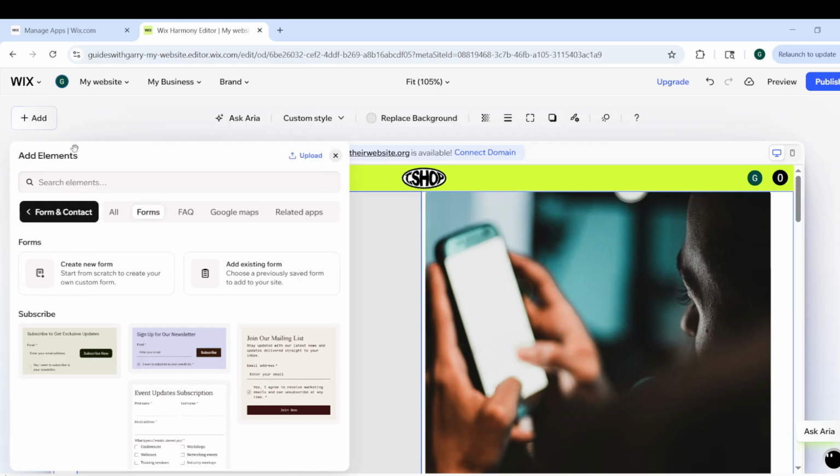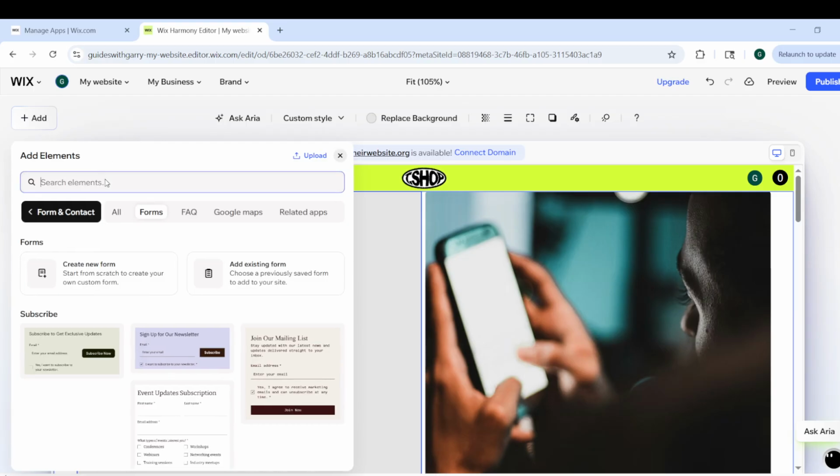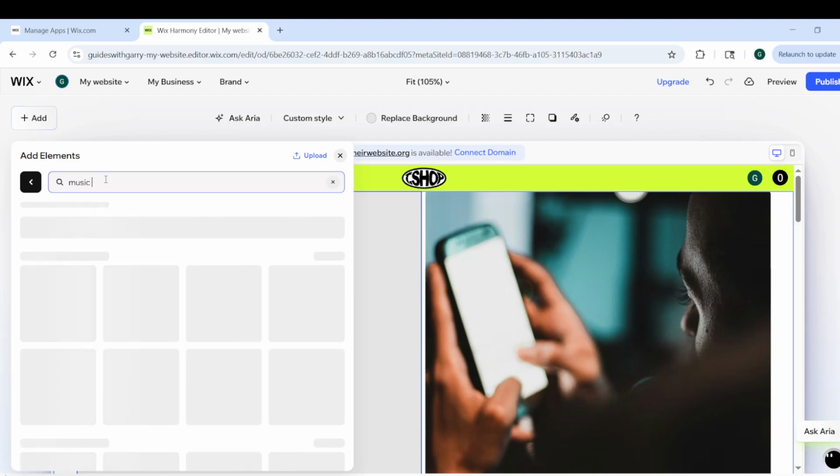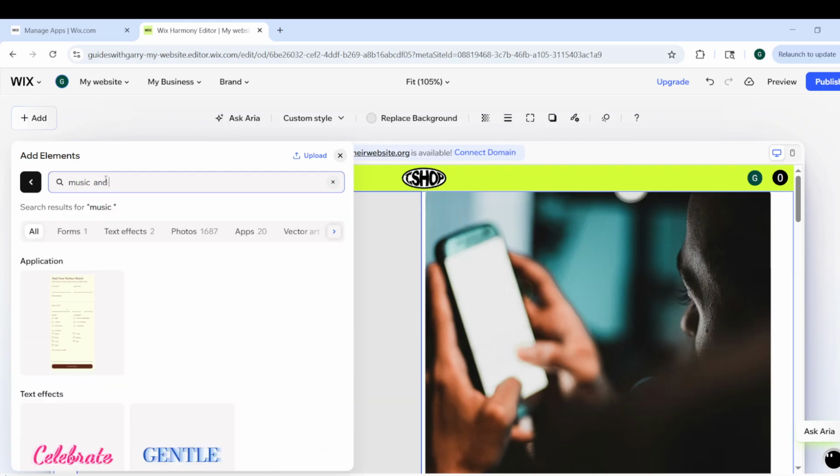Once the editor is open, look over to the left-hand side of the screen. You will see the Add Elements option, marked with a plus icon. Click that to open the panel with different content elements you can insert into your site.